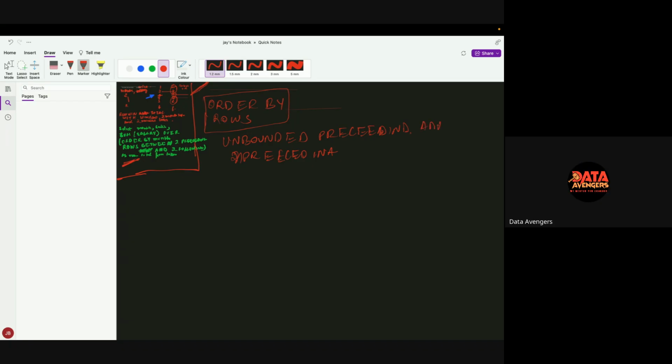And after and, you can write unbounded following. Clear? N following. You can also write current row and unbounded following, or current row and n following. Similarly, you can write unbounded preceding, n preceding to current row. Am I clear, everyone? Different windows are clear.